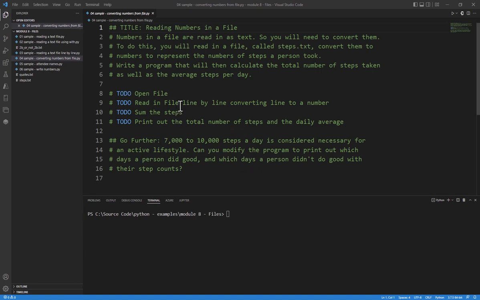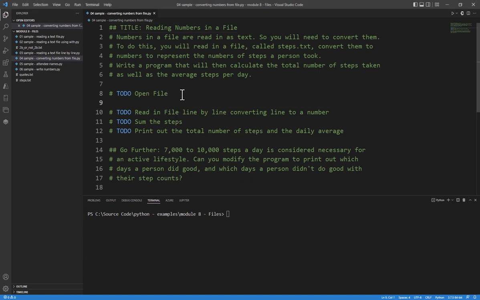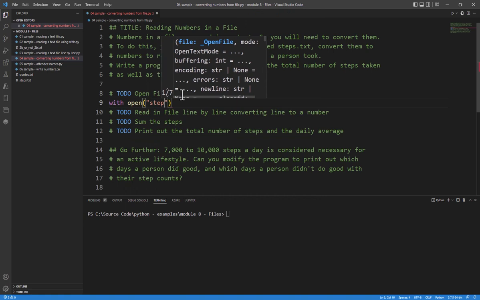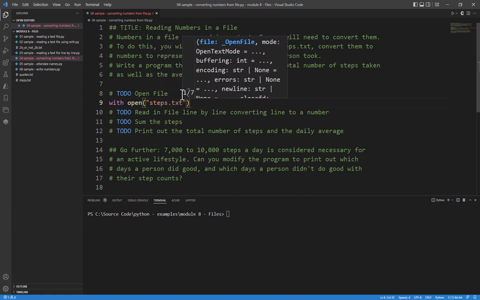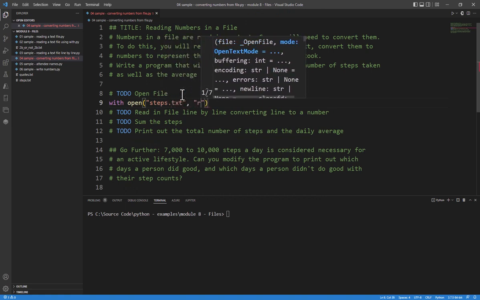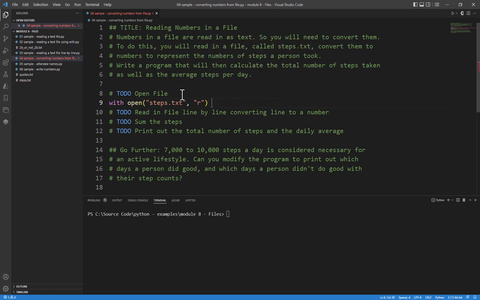So we're going to come over here and open our file up. It's going to be our very first thing. So we're going to say with open steps.txt, and we're specifying that we're opening this for reading as, and I'm going to call this steps_in. Now I've used a couple different variable names across our examples. I'm just showing you that the variable name does not matter.